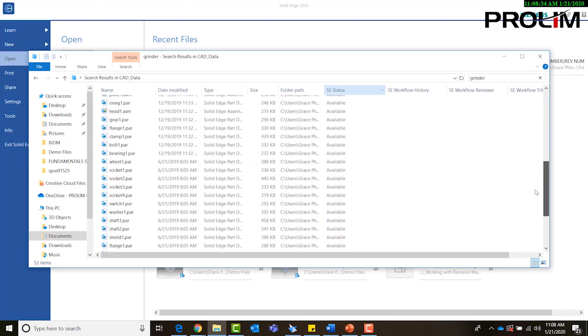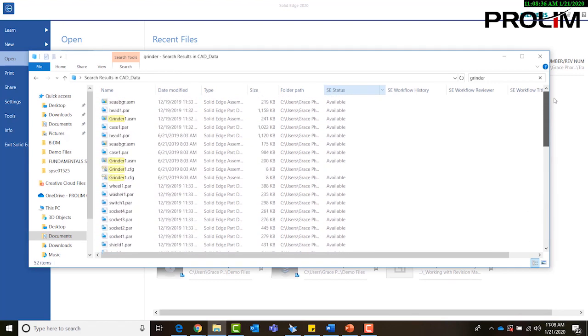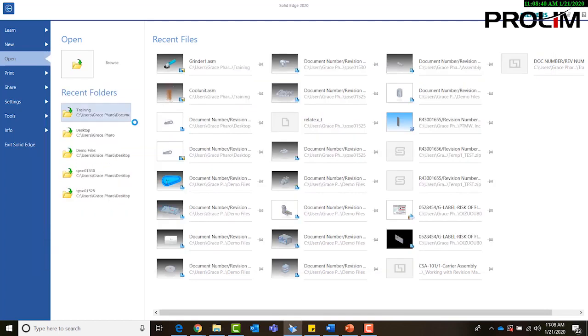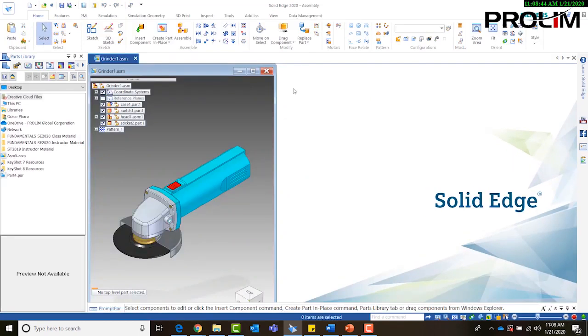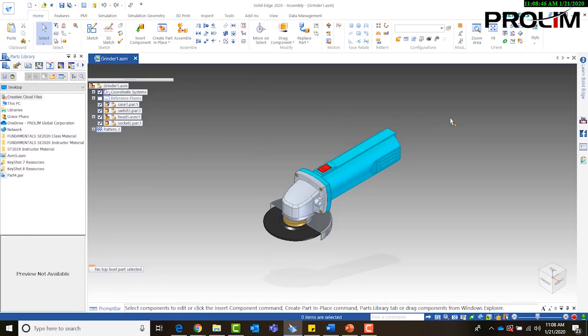And I'm going to come back in here and show you what a released file looks like. But for now, I'm just going to double click on this Grinder 1 assembly and open that up. So that's how we use Windows Explorer to fast search for our files.